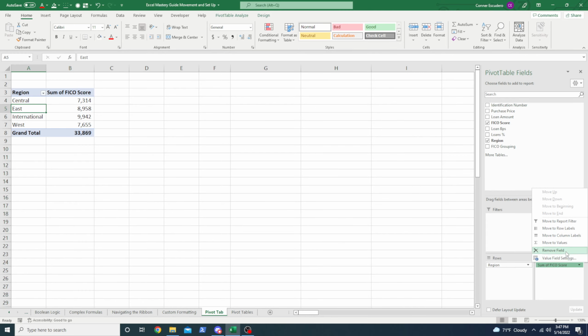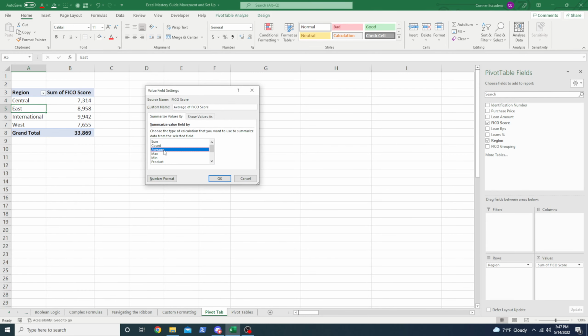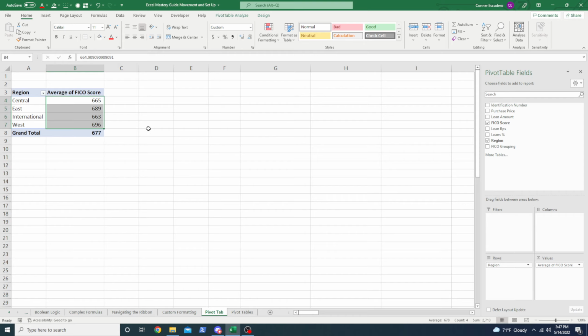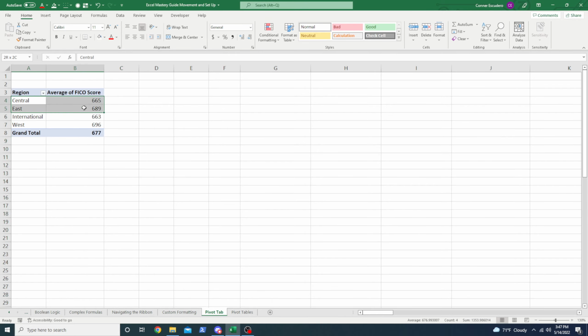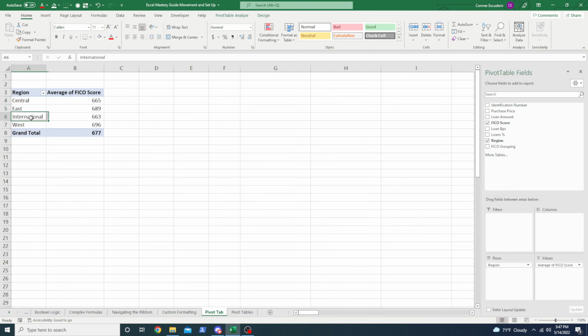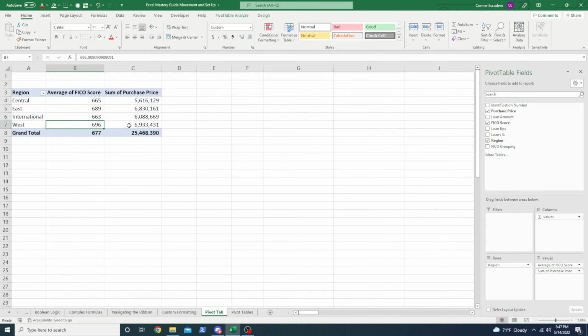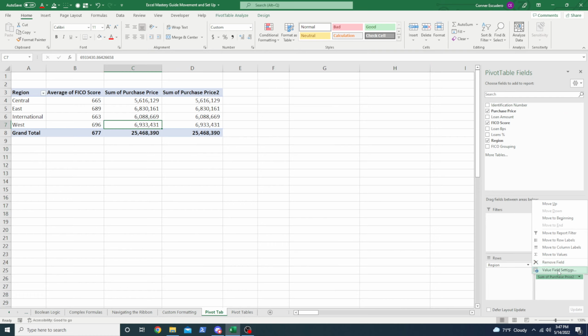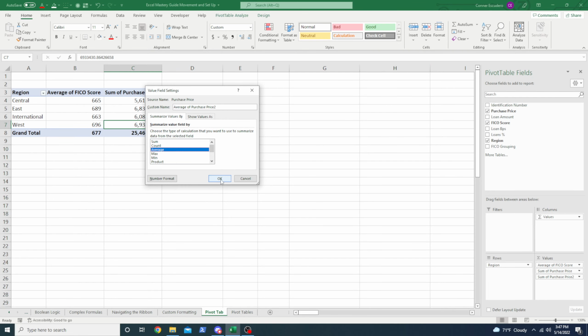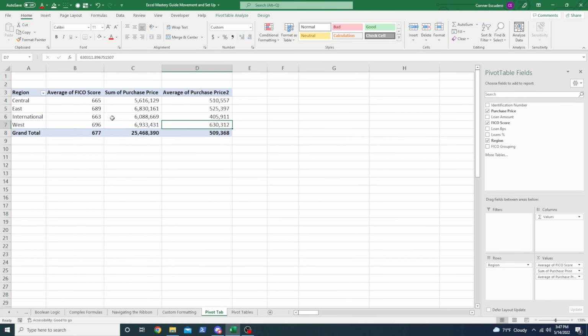So come here, value field settings. What's the average FICO score? Okay, pretty close here, but international is actually the lowest and the West has the highest here. That's really interesting. What can we also grab? Well, let's grab the purchase price. Oh, purchase price is also higher here. Let's throw in purchase price one more time. Let's get the average this time, right?